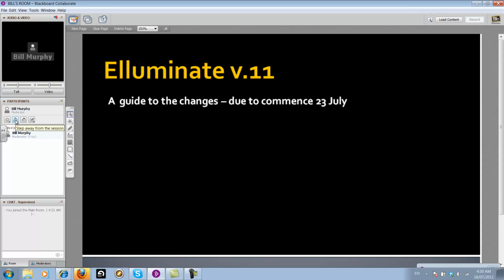This is the button that I call the blue door button, where you used to say I'm just going away for a bit. Click that to go to away. As you can see, it puts away next to your name, and then you click again and you're back.